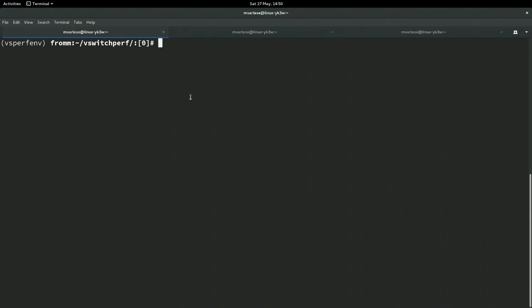So from is the SUT, low is the traffic generator, and they are connected back to back through two different ports, port zero to port zero, port one to port one. So I'm going to run VSperf, telling VSperf to use the MoonGen traffic generator configuration, and to test the vSwitch OVS DPDK. I could say OVS vanilla, or I could say VPP to test the other vSwitches.